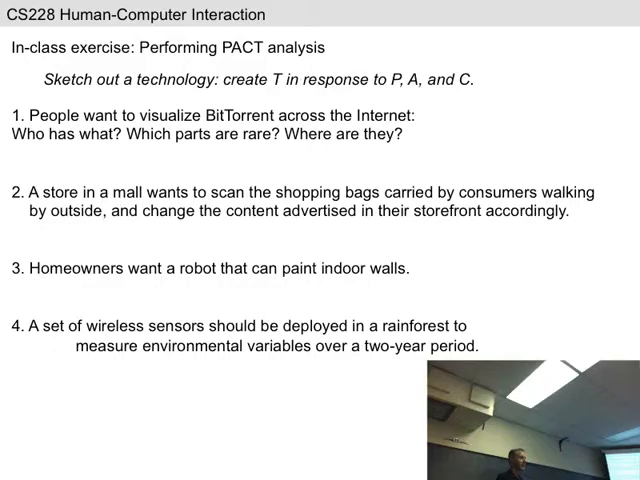Okay, let's do some very, very quick brainstorming here. Let's start with number one. Who has an idea of a technology sketch that takes into account this particular kind of context?